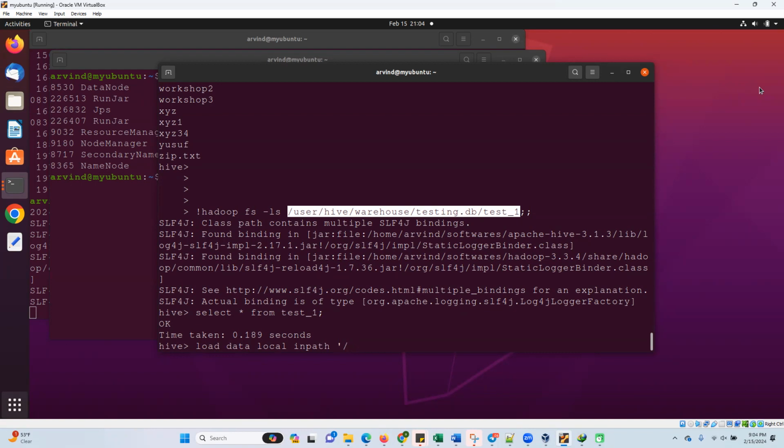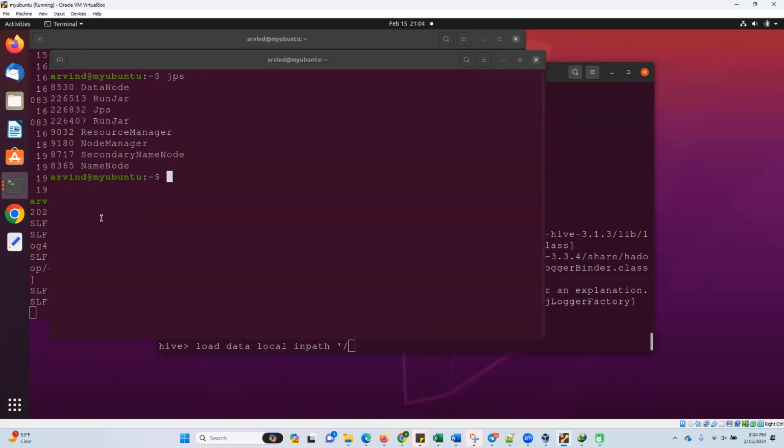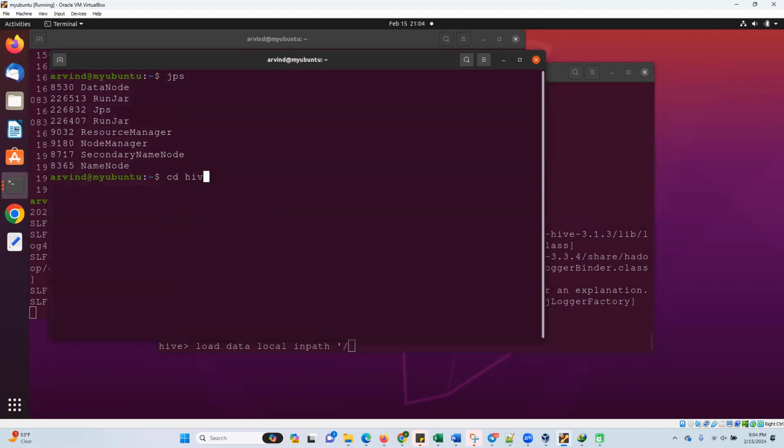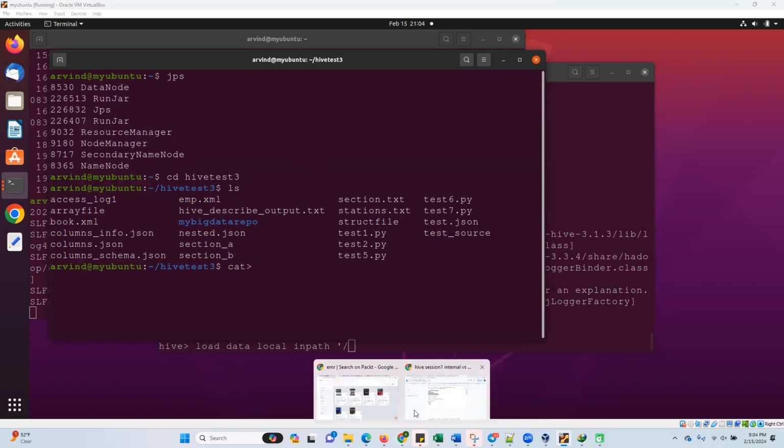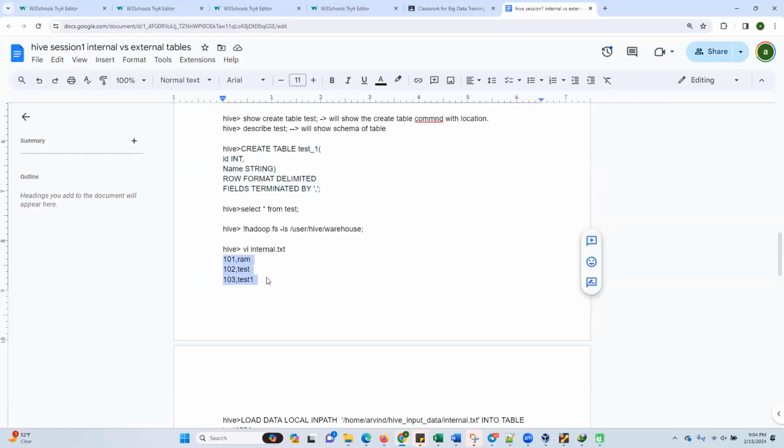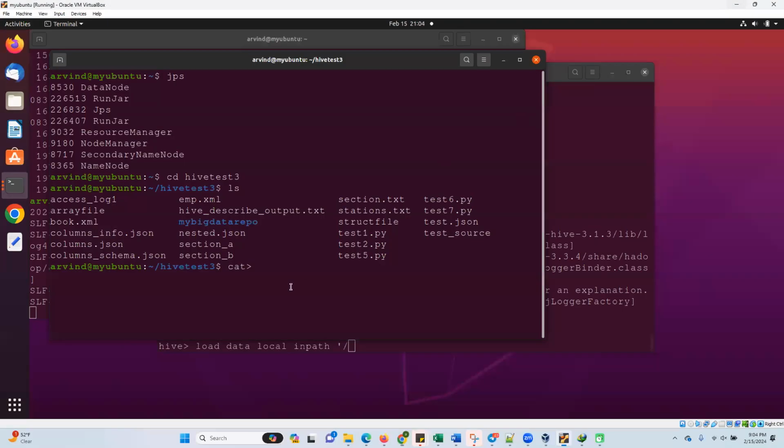My location is where my data is. I have already one directory, hive test3. So I will create a file for my data. This is my sample data, and I'm taking this data and creating a file with cat, internal.txt. internal.txt is not there yet, so I create this file. With the cat command using greater than you can create a new file, or you can use the vi editor or the nano editor.